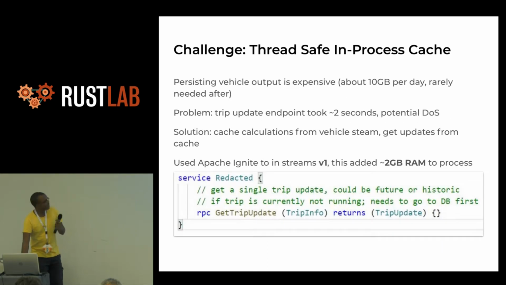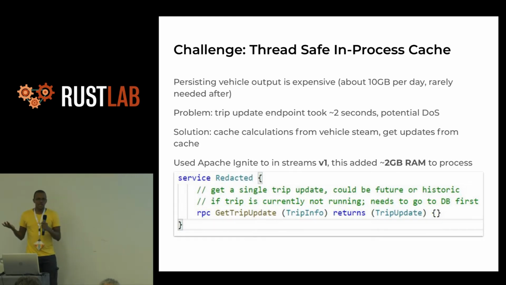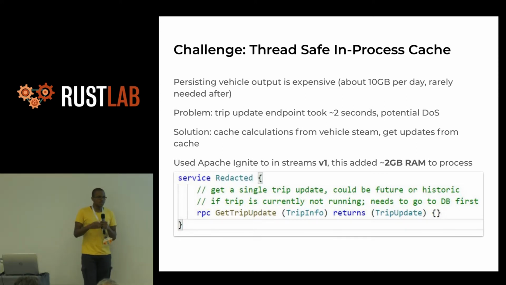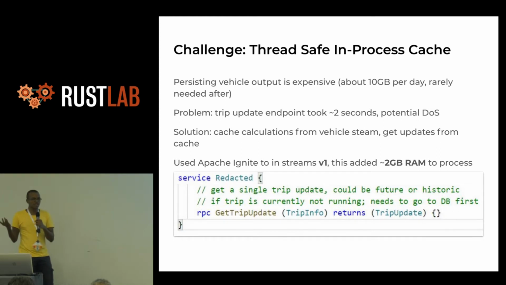Okay, so this ended up not being replacing all the streaming endpoints from Java with Rust, but we ended up just taking the more expensive calculations and porting them to Rust. So persisting vehicle output is very expensive because it generates about 10 gigs of data a day. The thing is, if you're interested in a vehicle update at 6:15 and 24 seconds, you'll only be interested in it at that time. So saving it to disk was just useless because you keep recalculating this stuff every 7 seconds.